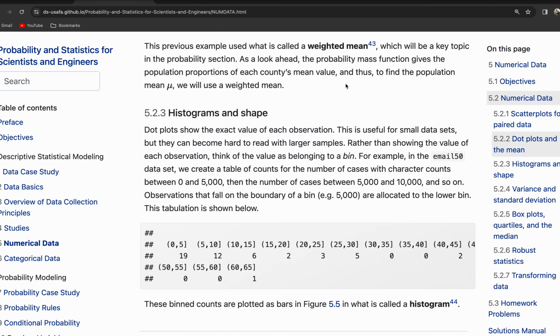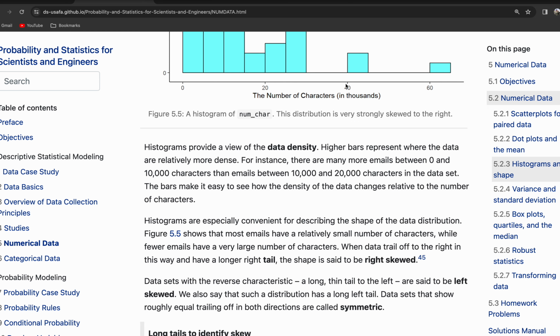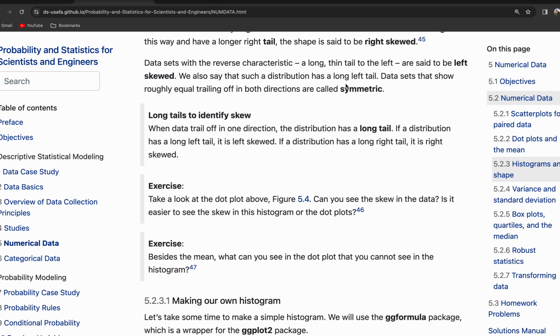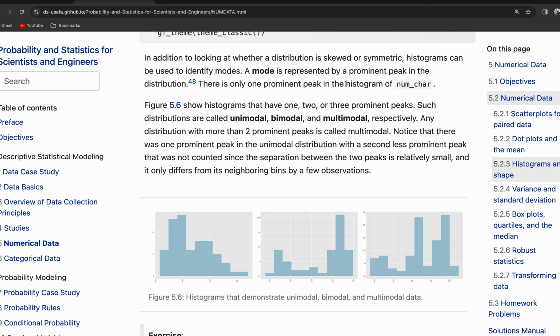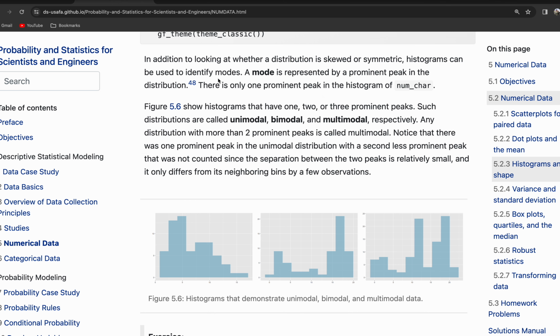The mode is represented by a prominent peak in the distribution. So the value with most occurrences. It is common to have no observation repeated in the same data set, which makes the other definition useless for many real data sets. So we need to use a prominent peak in the distribution.